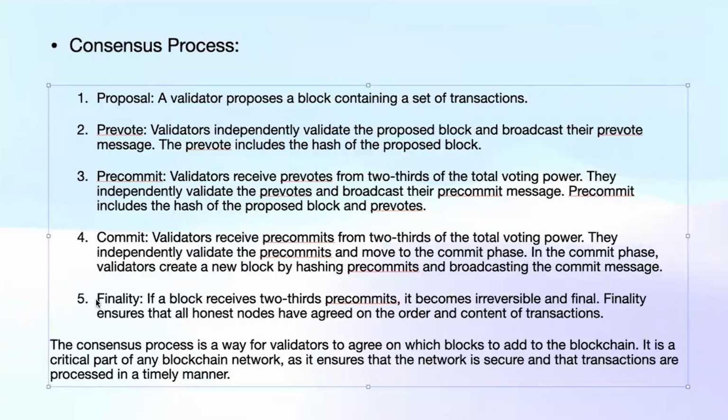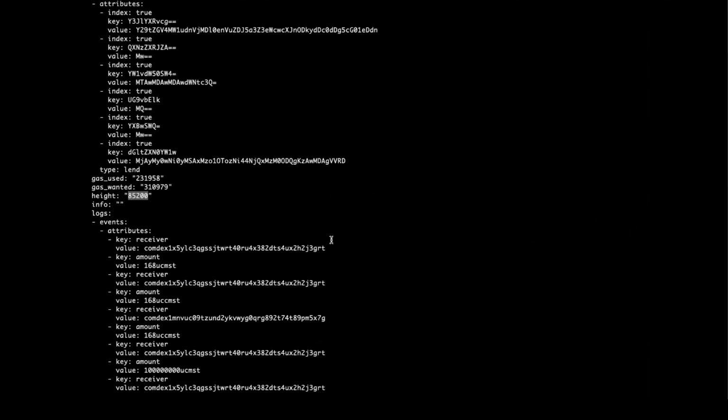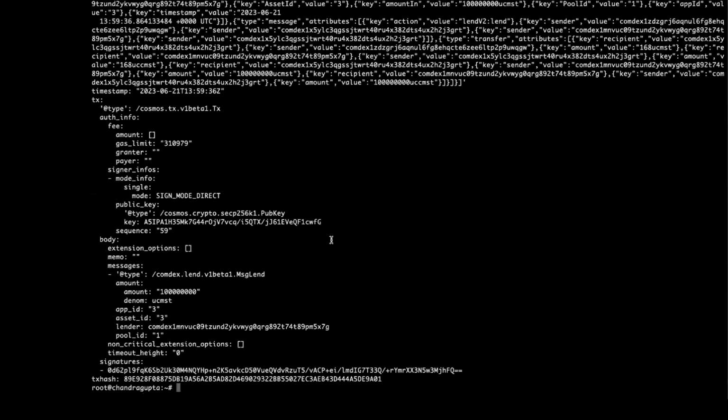And the finality. If a block receives two-thirds of the pre-commits, it becomes irreversible and final. Finality ensures that all the honest nodes have agreed on the order and content of the transactions. So everyone has agreed that yes, this transaction was correct, and the transaction is finally included in this particular block.